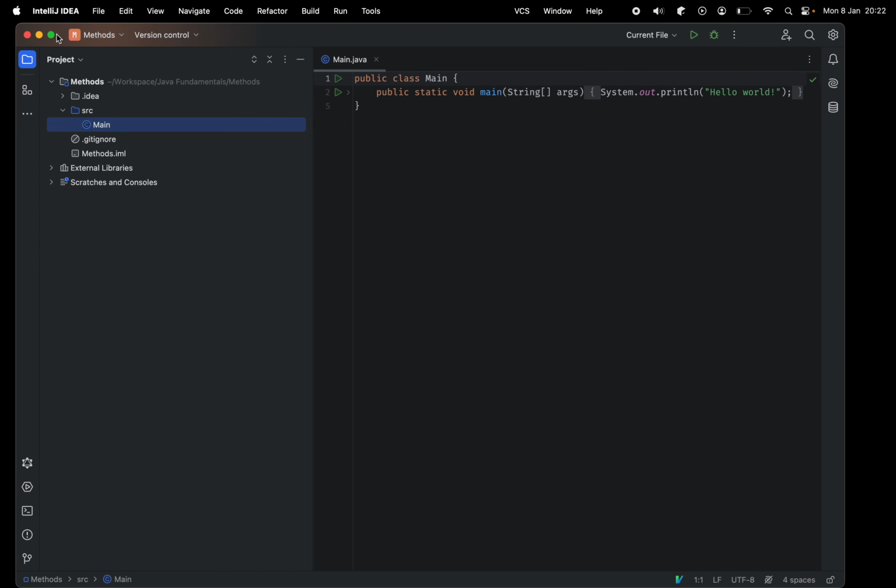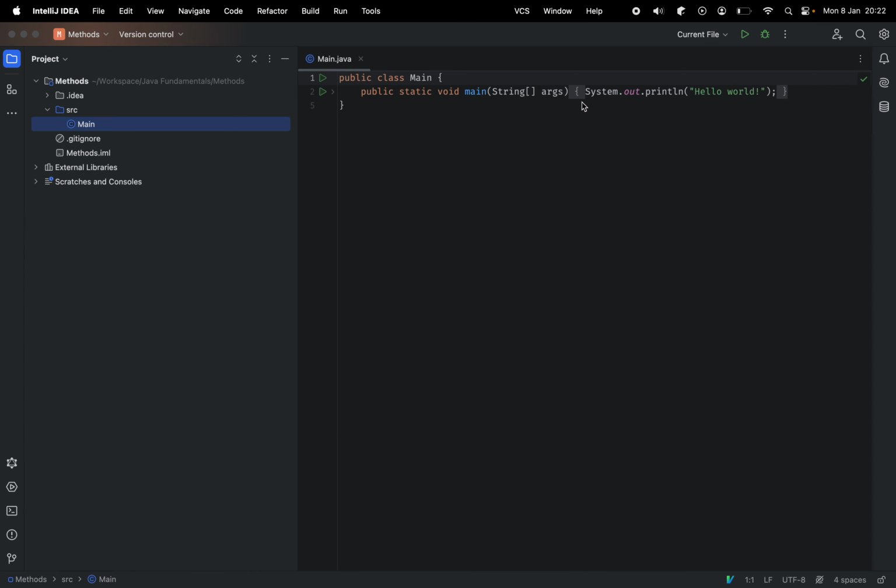Now we've got our IntelliJ window here. If any of this looks unfamiliar, please go to the start of this series where we set all this up using IntelliJ and Java 21. I'd also recommend looking at the basics of Java in the previous tutorials in this series before going on to things like methods.